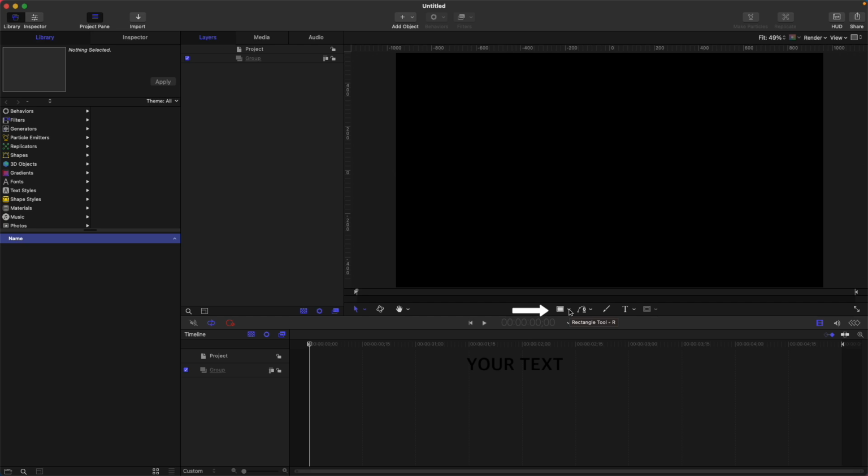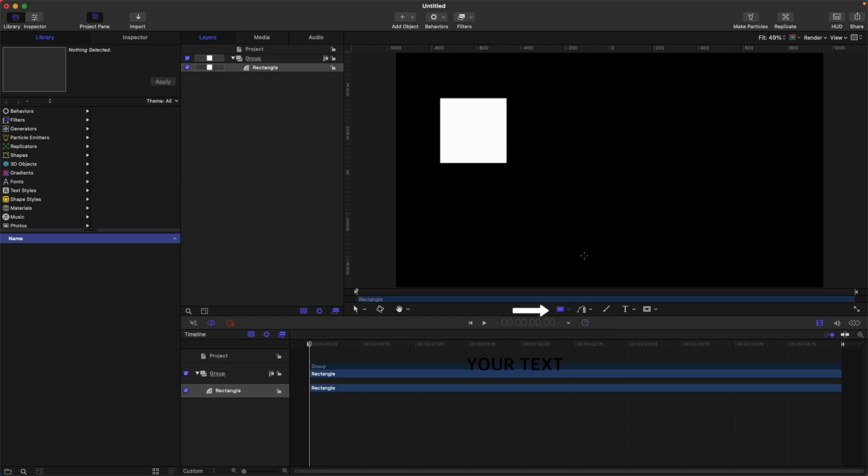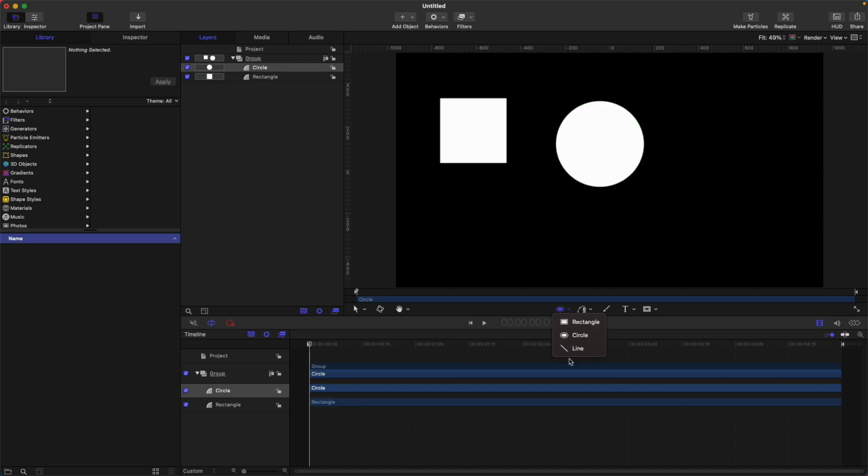If you hover your mouse in here, you can find the rectangle tool. Shortcut key is R on your keyboard. And if you click that arrow, it will show other shapes available. Circle, C for circle on your keyboard. And lastly, the line tool. You can make a simple line.